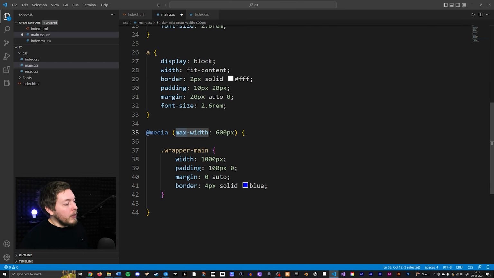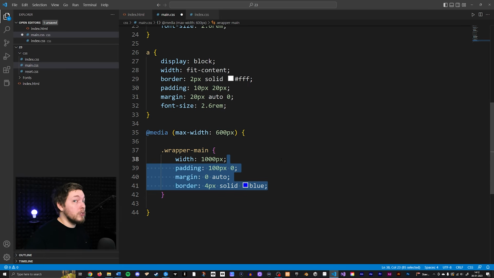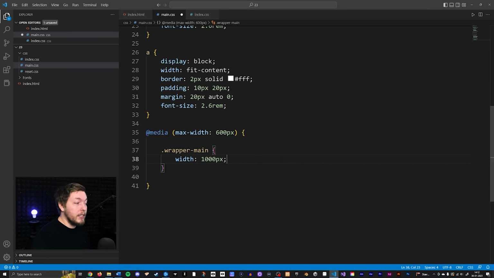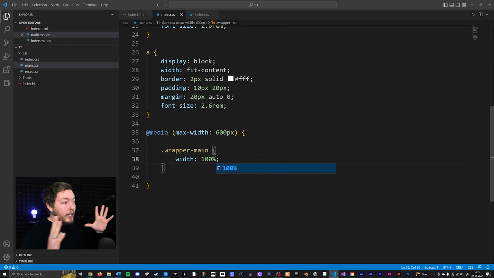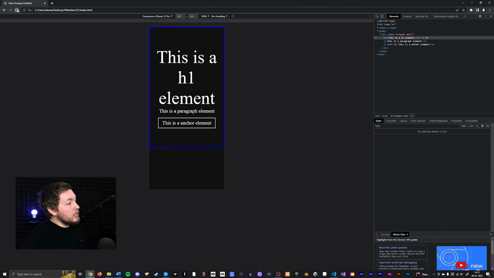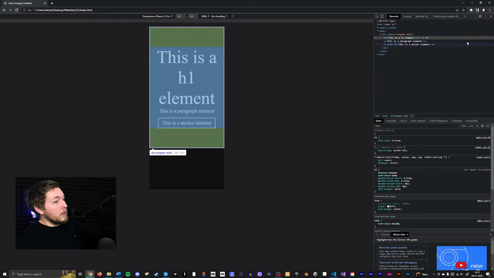So going in here, all I need to do is add the CSS that I want to change. I don't need to add everything in here. But what I can do is change the width of my wrapper. So I can say 100% as soon as I get down to lower than 600 pixels inside my browser. If I go in here and refresh the website, you'll notice that, oh, everything looks good.